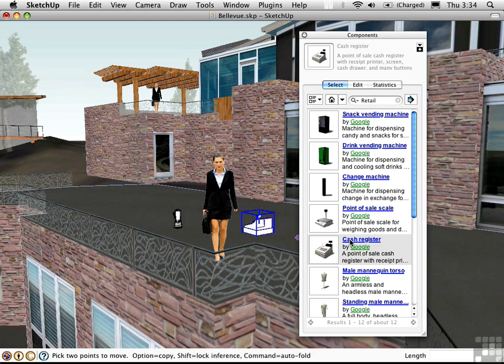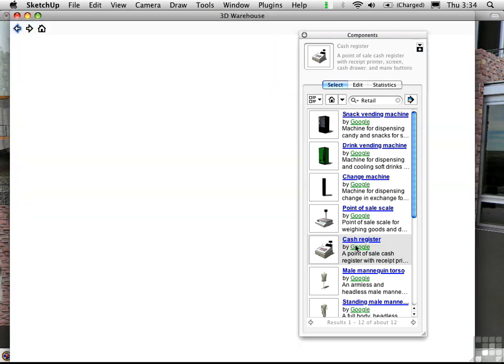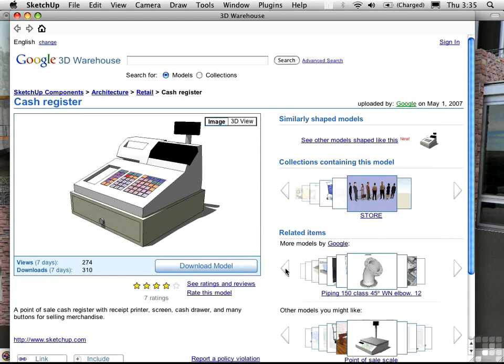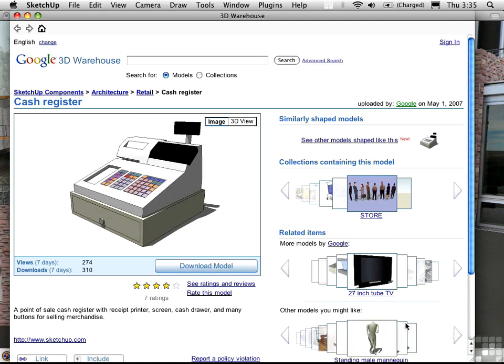If you click on the words, you'll open a browser window, which will give you more information about that particular object. This browser provides an alternative method for navigation. You can click on the arrows to look at different objects here, in different collections. You can go to related items that were made by the same maker. This particular item was made by Google. And it will suggest other items you might like based on your selection.